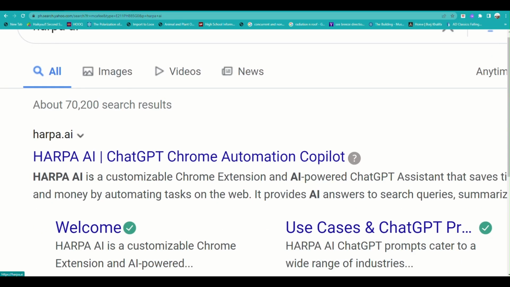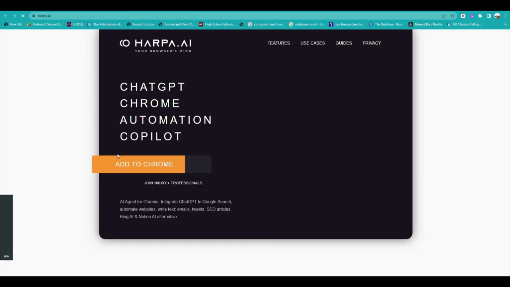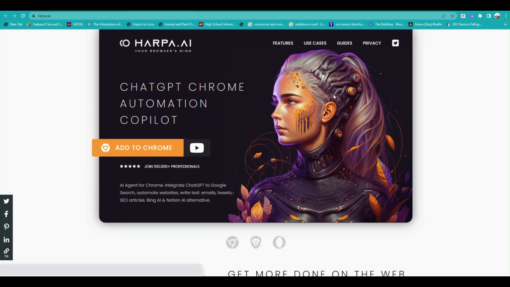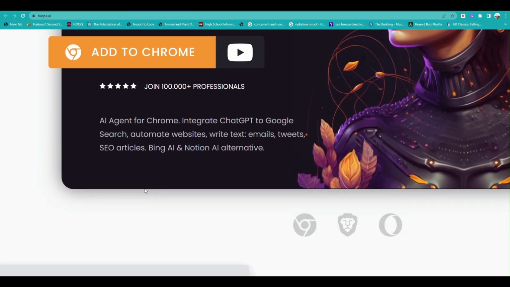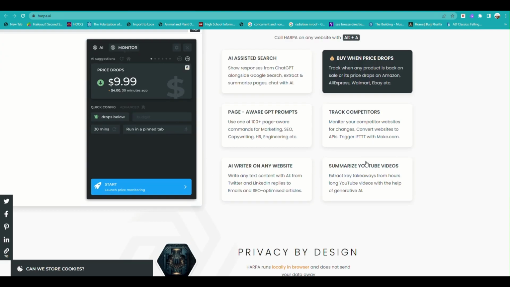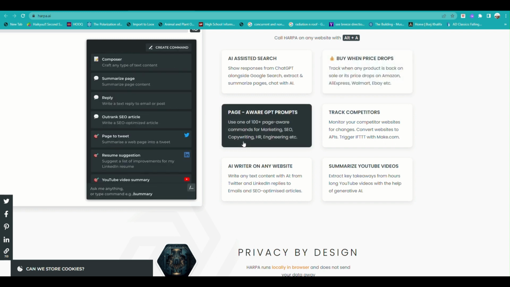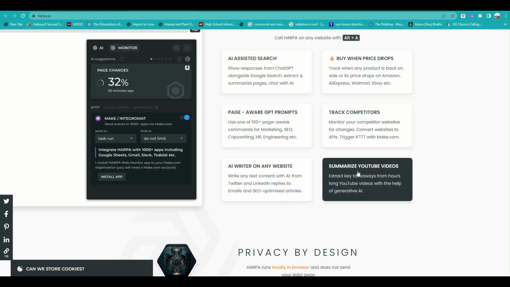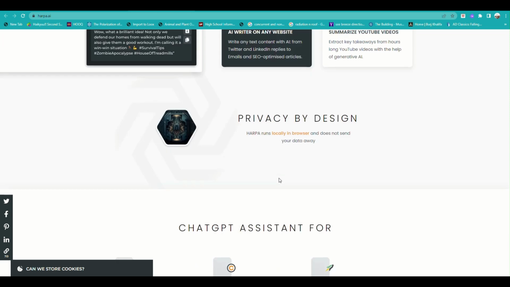Now let's get right into it. For us to begin here, what you can do is go to your web browser and search for harpa.ai. And you can click on the first link and you will be routed into the homepage here, where Harpa is actually a Chrome extension that you can install or add into your extensions on your Google account or any web browser you have, where this actually is for free.